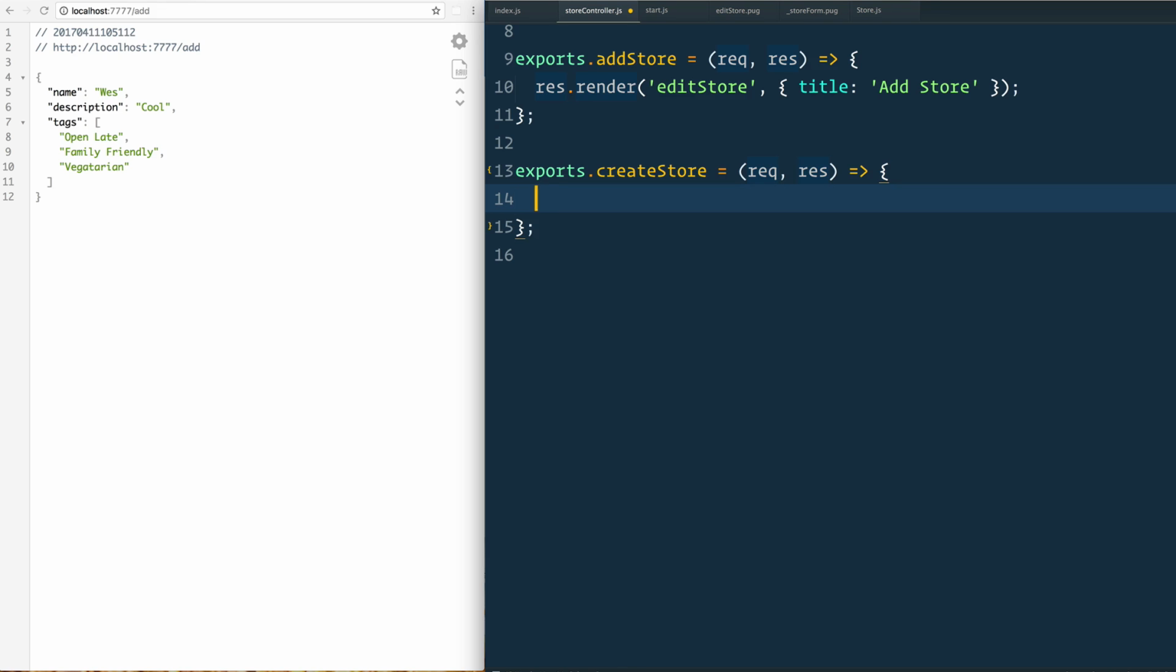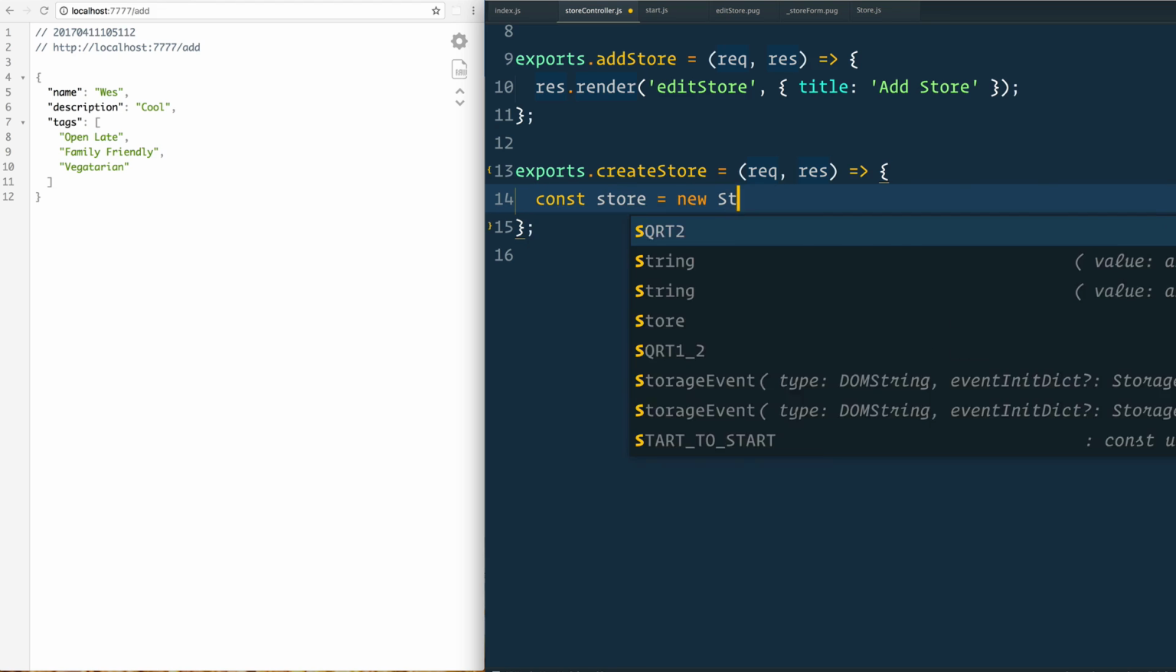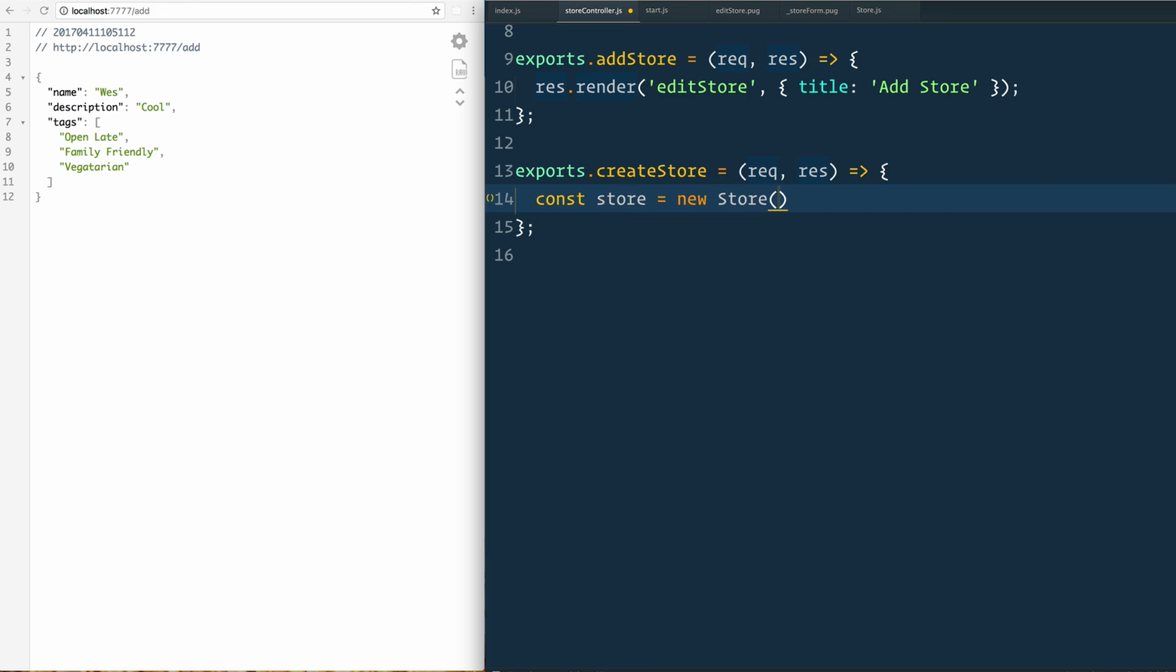So the way that you do it is you say const lowercase s store equals new store, capital S, and then you pass it an object full of a name, a description, and the tags. So the way that we can do that, it's already in request.body. So we can just pass that directly from the body into our store.